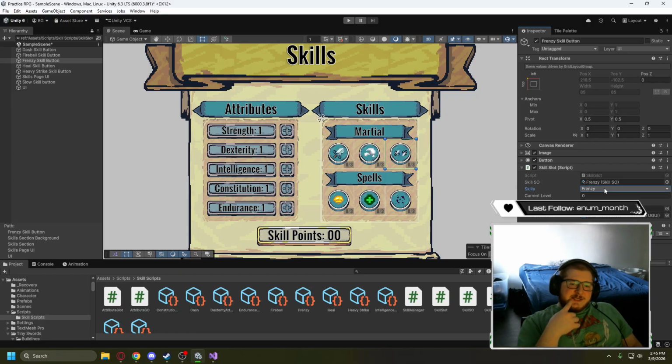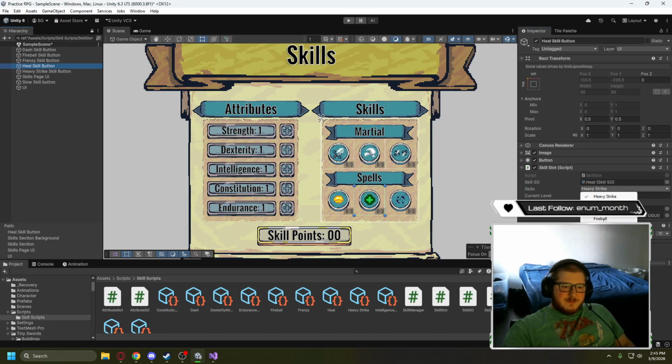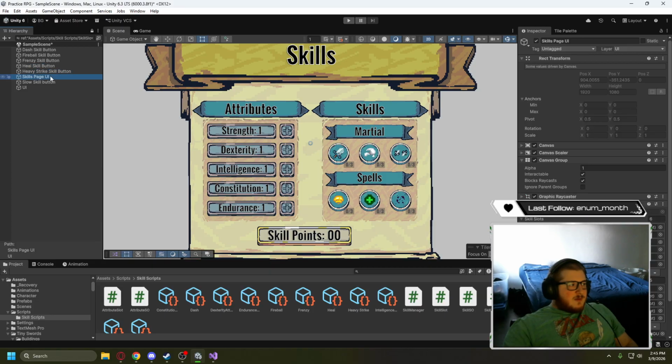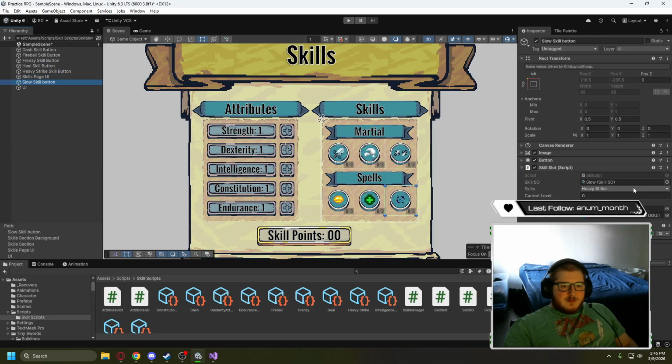Yeah, this is interesting. I see. I wouldn't have expected it to be a drop down. I kind of would have expected it to be one of these click and drag type deals. So heavy strike is already good. Interesting. Okay, so there's only 6, so I think I got them all. Wait, slow. Cool.